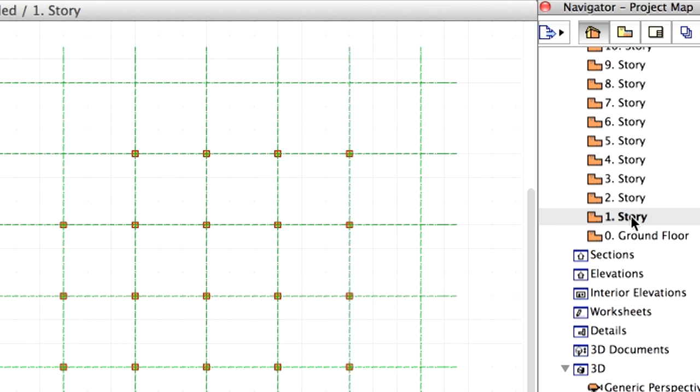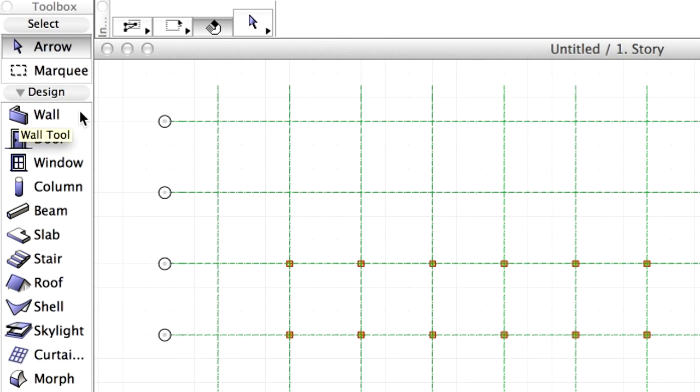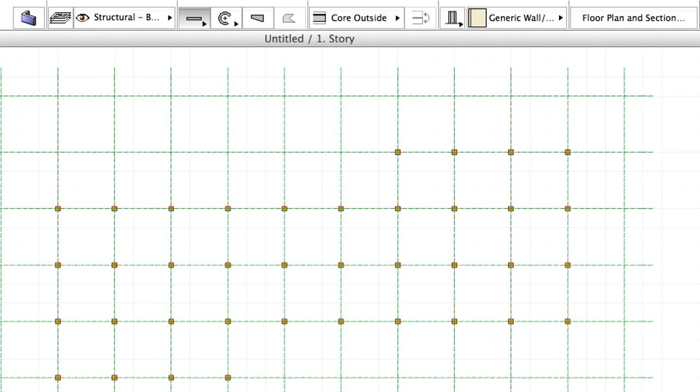Click on the first story in the project map of the navigator. Now we are going to build the first tower. Let's select the Wall tool from the toolbox. In the info box, the most important settings for the wall appear. Let's select the single placement method here.